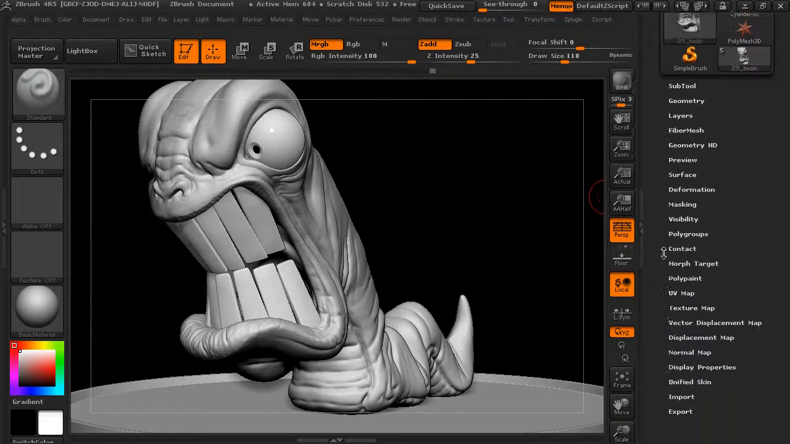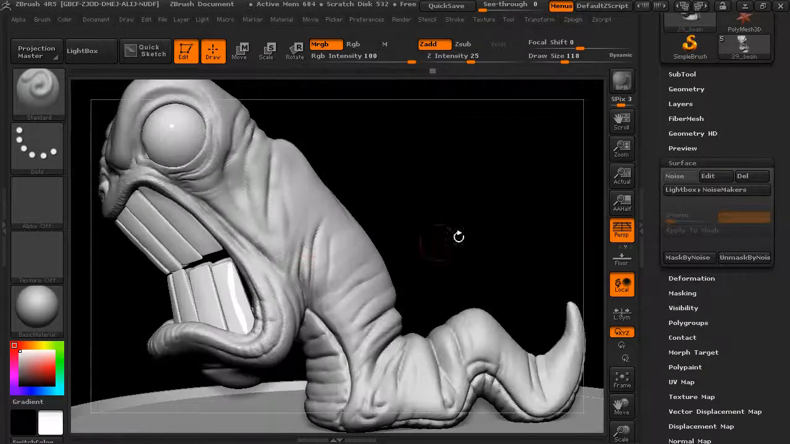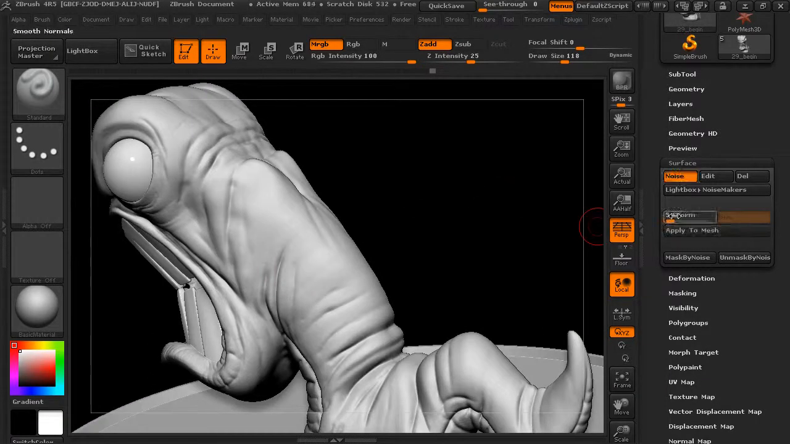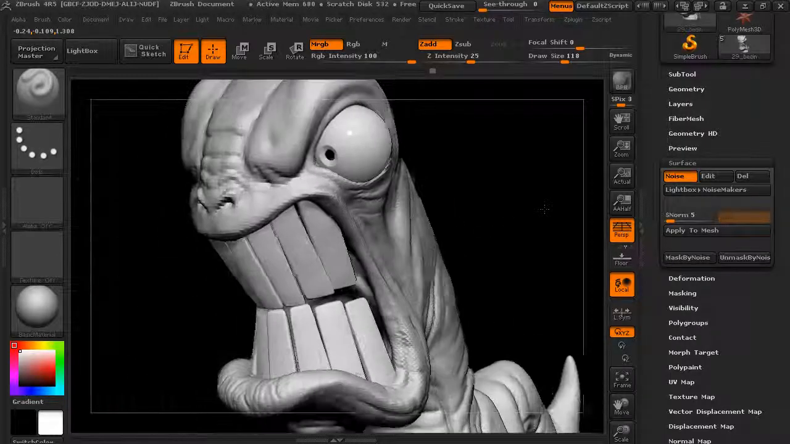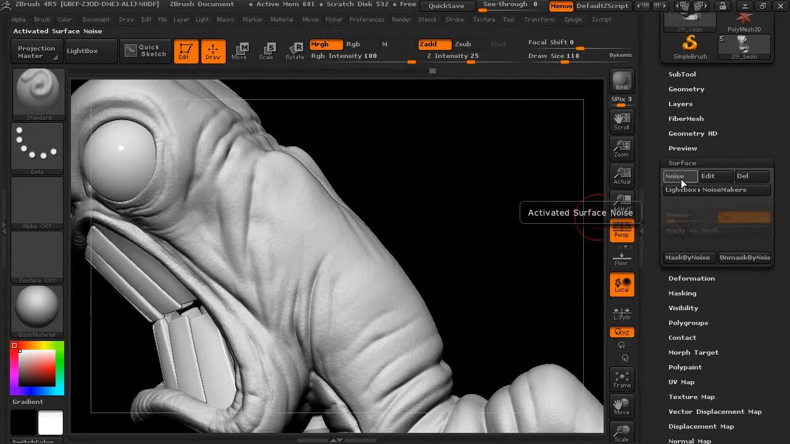If we come down to our surface subpalette, right between preview and deformation, and open that up, we have the ability to add some high frequency noise to the skin. So we turn on noise, just activate it. You can see this general bumpiness all across the surface. That isn't actually in the mesh, it's being generated by our noise. So I can turn that on and off.